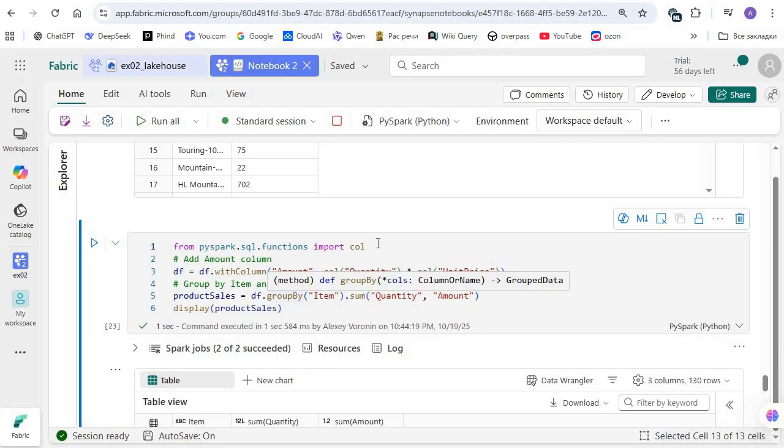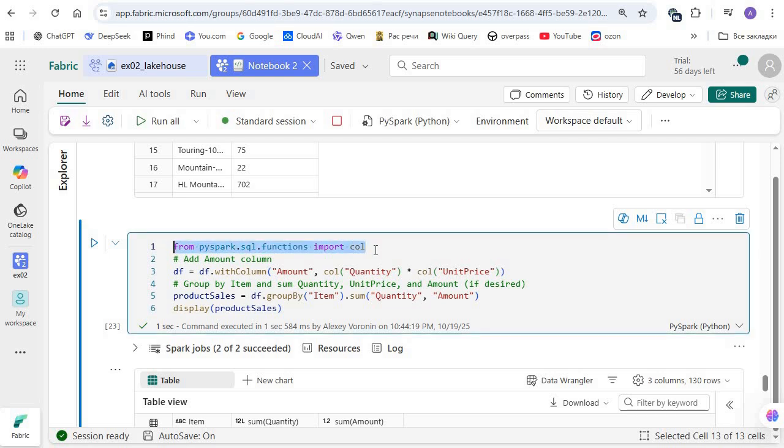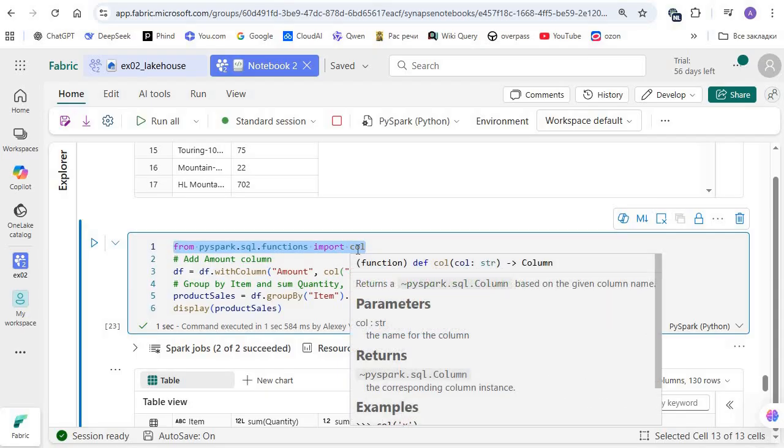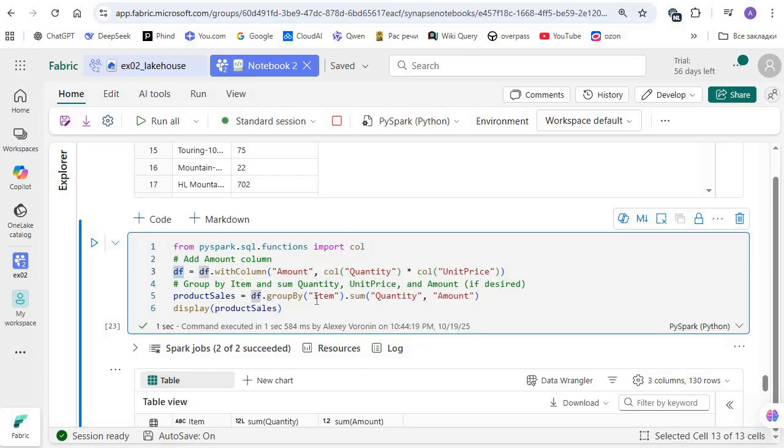Okay, I have imported this code, but partially. So the first thing, it was required to import the object col, which is column-based access to DataFrame. So we added a calculated column called amount by multiplying col of quantity and col of unit price. Basically, this is the whole column multiplication row by row, and placing the result in the column amount.